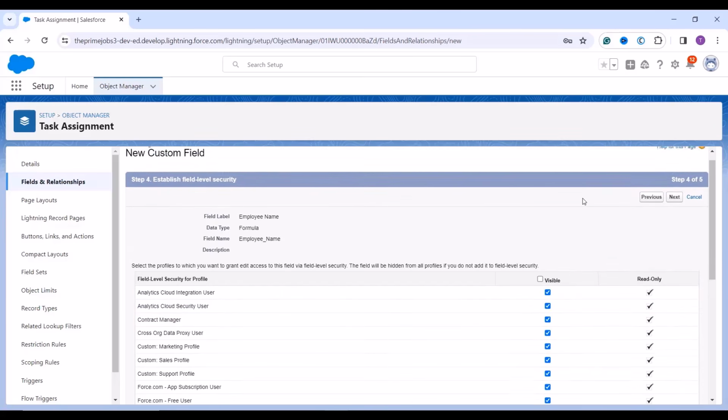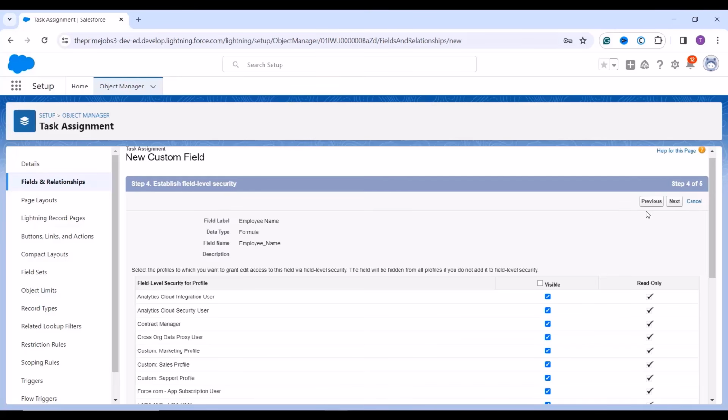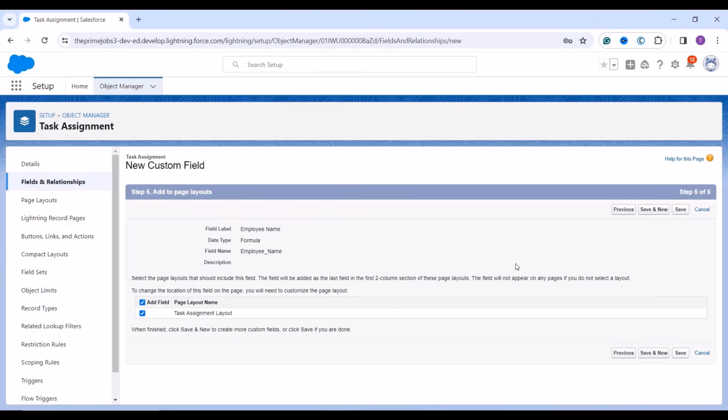I am not doing anything as I don't want to change, so I simply click on the next button and proceed to the next step. In this step you have to decide on which page layout this field will be included. There is only one page layout showing, and it is already checked. If you want to uncheck it, you can, but if you uncheck this page layout, the field will not appear on that particular page. This field will be added as the last field in the first two column section of the page layout.